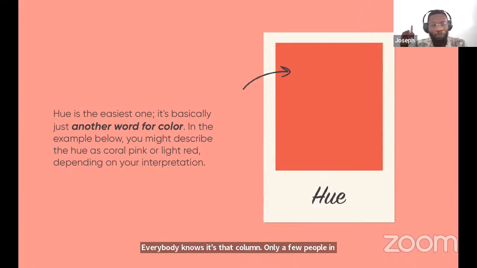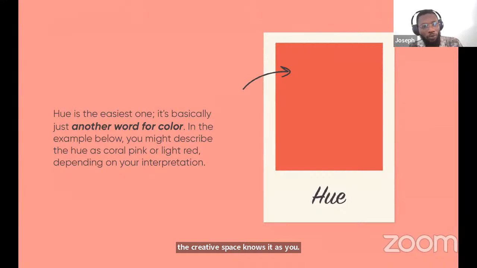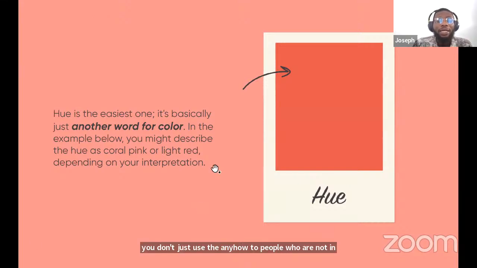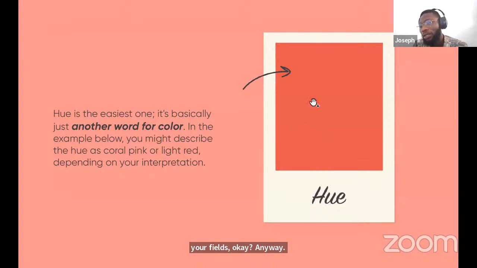So don't go and tell your painter that wants to paint your room and say, "Oga, I don't like this hue." He will just be wondering what you're saying. Do you get? Don't just use the jargon on people who are not in your field, okay? Anyway, so in the example, you can see this is red or coral pink or light red, whichever. But this is what is called a hue.